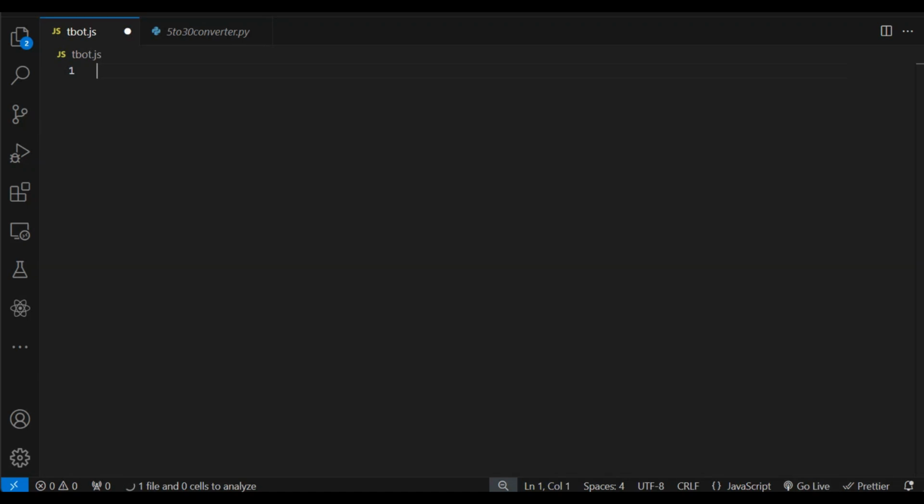So I'm going to be showing you how I created a Telegram bot that sends trading signals as messages to your phone for free. For this, we're going to be using JavaScript, we're using Node.js and Python.